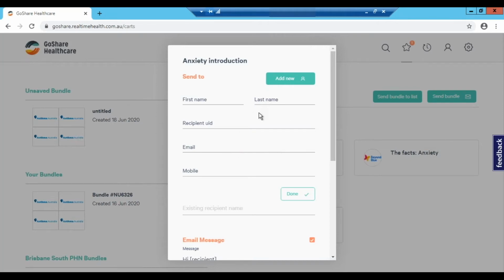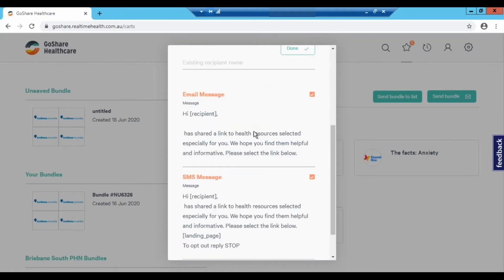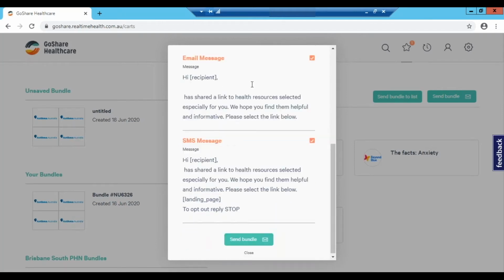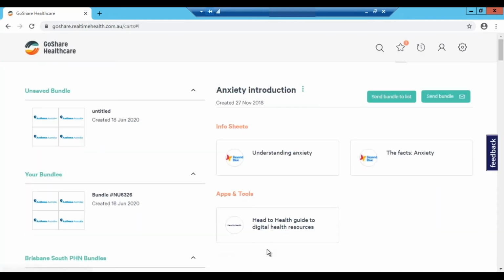Once you're happy with the information you have provided, you can click Done and it will store that patient's details in the GoShare platform from now on. When you scroll down, you can choose whether you would prefer to send it via email or via SMS, and you will see there are some default messages set in there. Anything that's in the square brackets will automatically be filled in from the information provided. So where it says recipient, that will be replaced with the patient's name that you're sending the information to. Once you're happy with it, you click on Send Bundle and it will send it out to that patient.